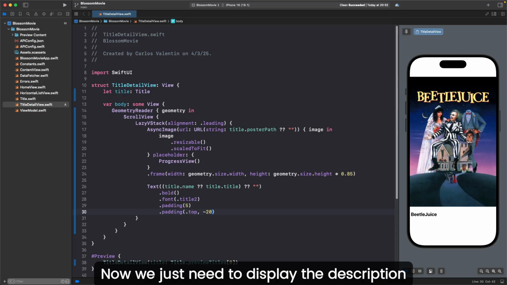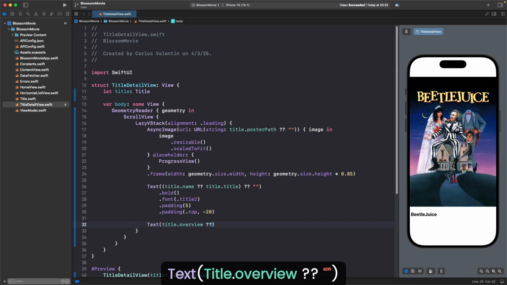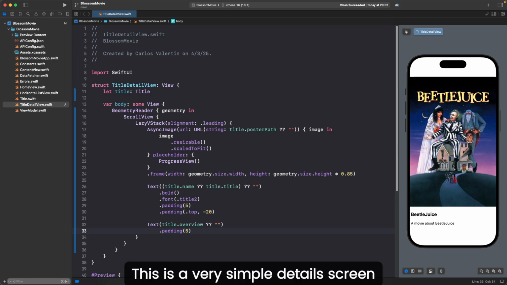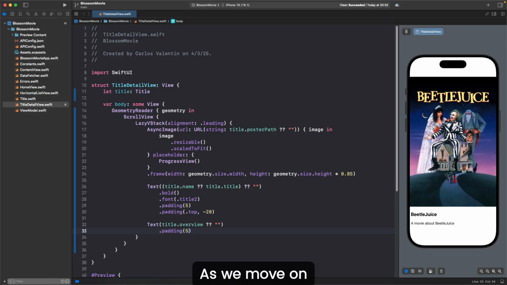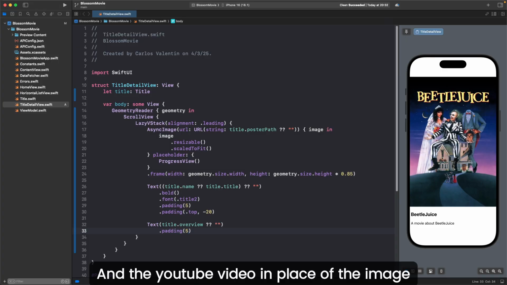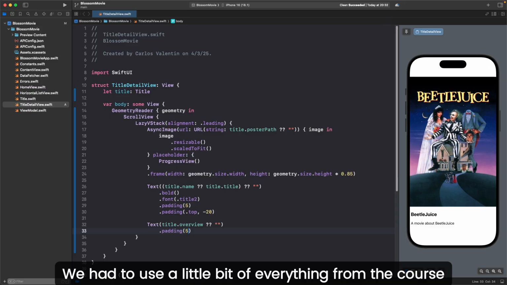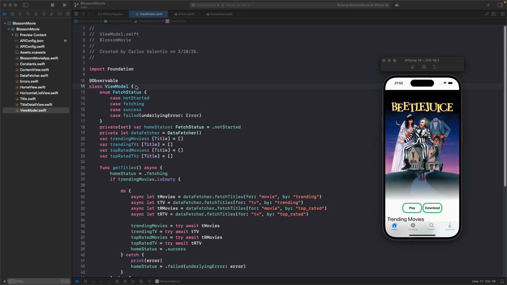Now we just need to display the description, Text, title.overview, question mark, quotes, .padding, 5. This is a very simple detail screen, but it shows everything in the title struct except for the ID. As we move on, we'll add a download button and the YouTube video in place of the image. Fun fact, to make this screen, we had to use a little bit of everything from the course we've learned so far. Thank you for joining me. See you in the next one.